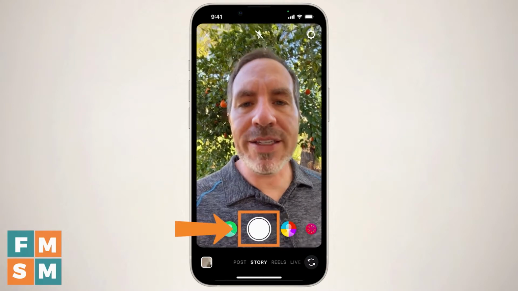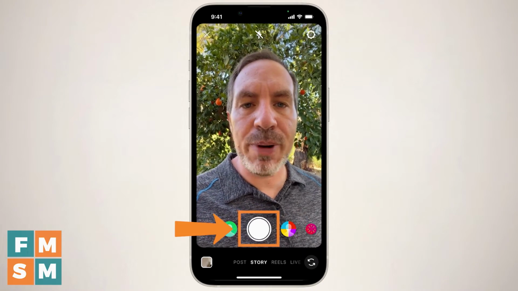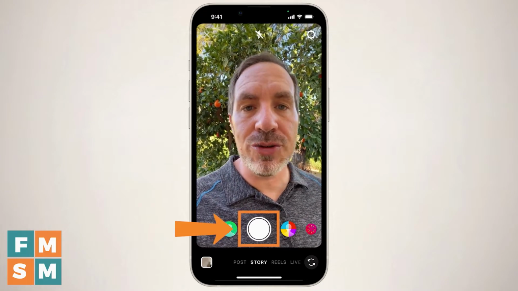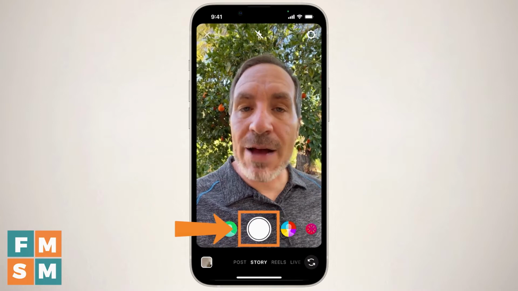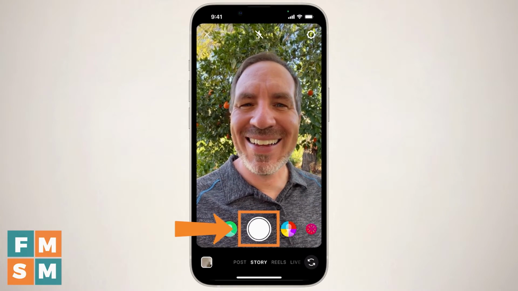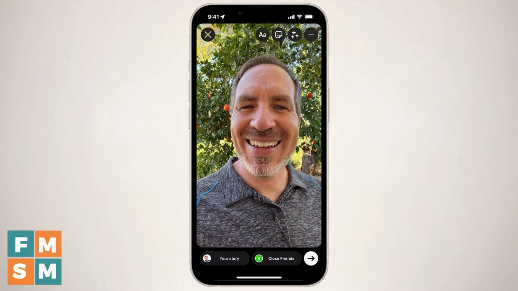Now, that main white circle there, as I said, that is your shutter. That is the button you're going to use to create your story. So if I tap it, it will just take a photo. Okay, and so now that's the photo that I just took, and I can add filters and stickers, which we'll get to in a second. Or I'm going to X out of that.